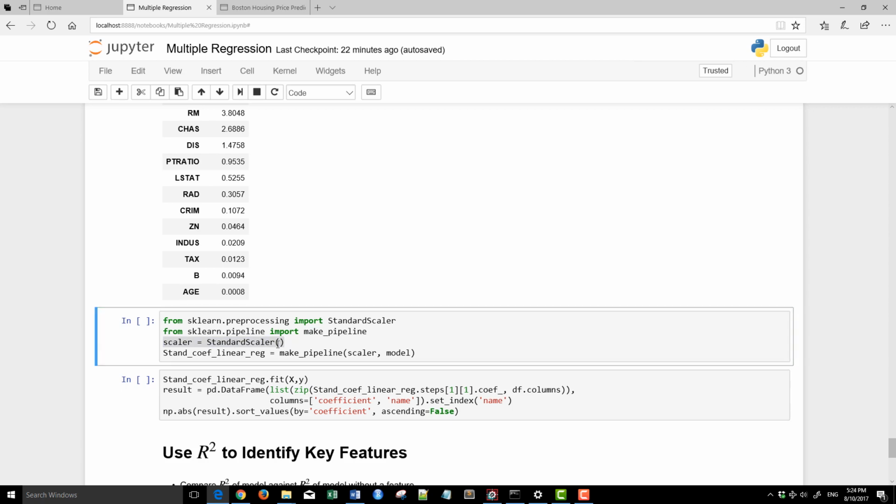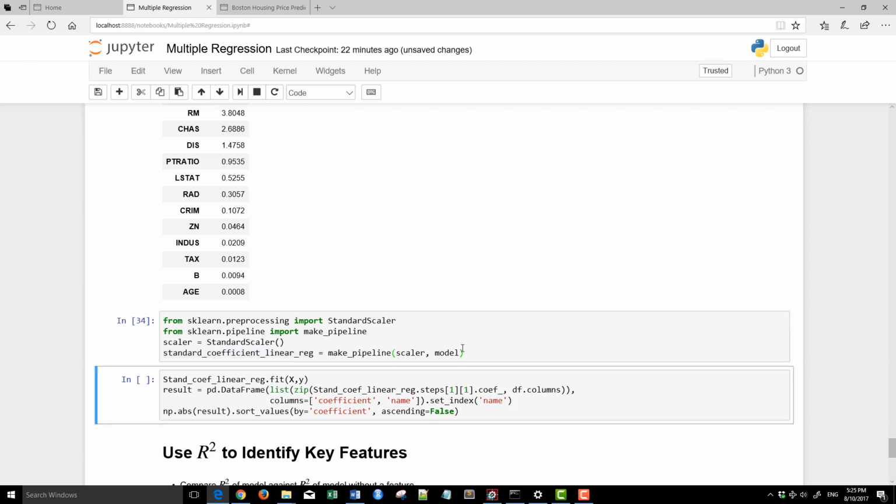So the StandardScaler, we instantiate it and store it in this, and call it scaler. And from make_pipeline, we just provide scaler and model. So here we have standard coefficient linear regression. Okay, and we'll run that, and we fit our model, and we are extracting.